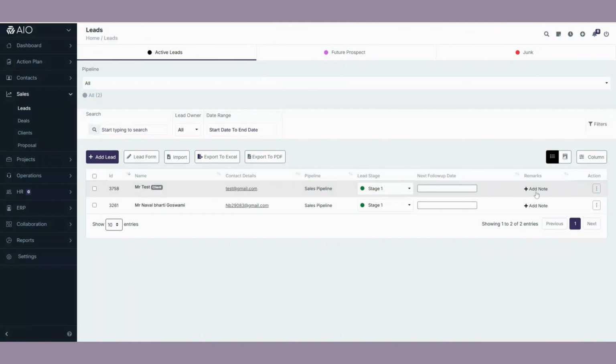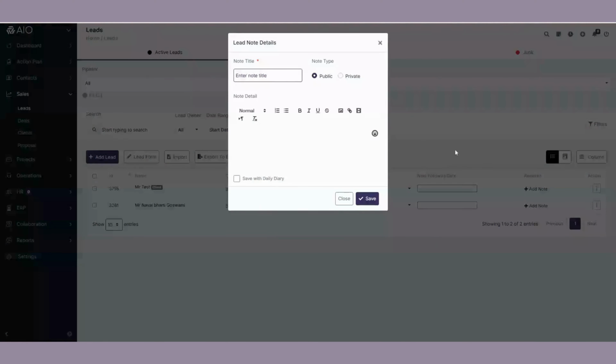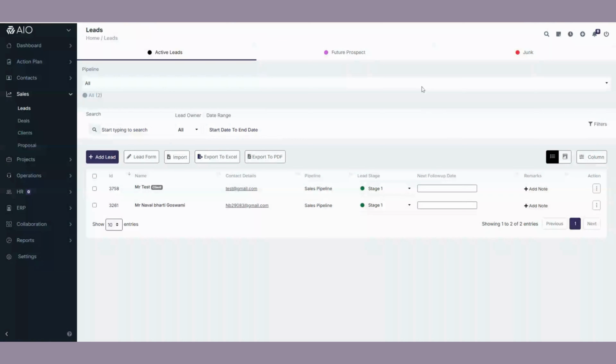You can add a note from here by entering a note title and selecting the note type, public or private, then save it with the Daily Diary. Then, select the Action button. From here, you can view, edit, add a follow-up, or delete the lead.